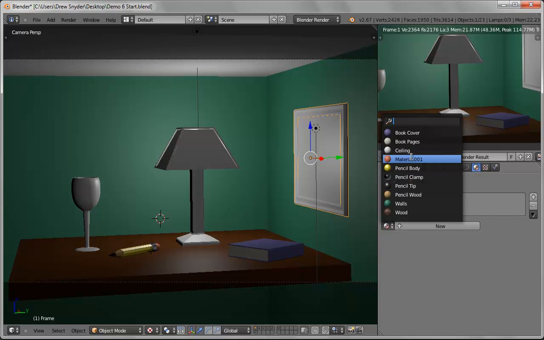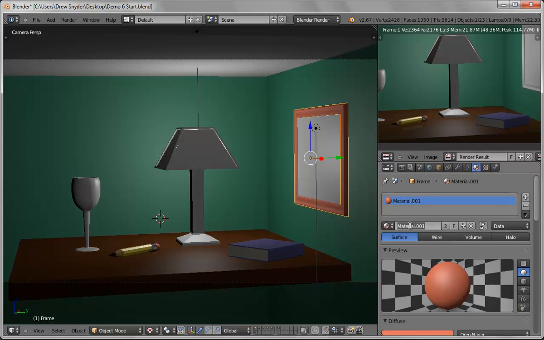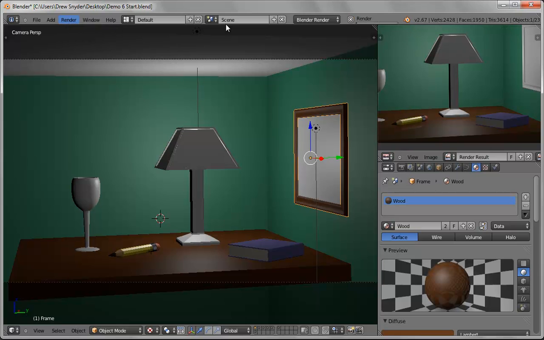I forgot to name the eraser. Actually, I can just pull up material 001 at this point, change it to eraser, and then go and say back to wood, and it's not going to hurt anything. So now we have that rendered out, and we have a wood surface that's reflective. And once again, we'll look at this more next week.